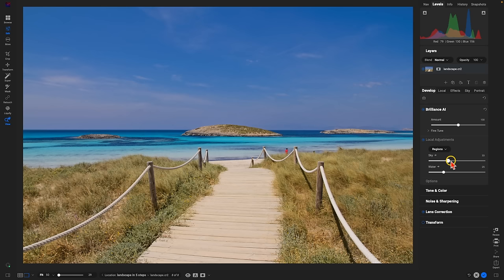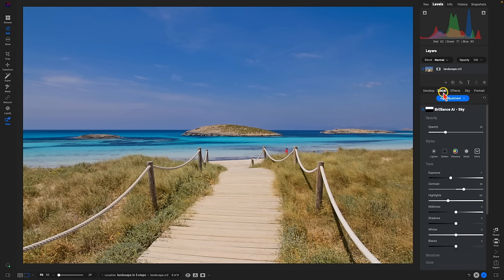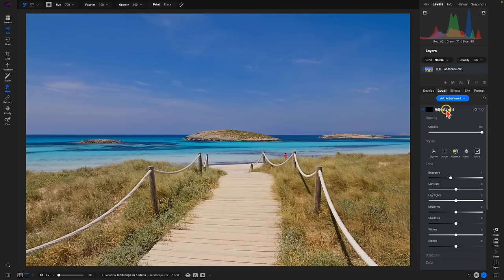And I can pull up on these sliders here that will dim down the sky a little bit more and bring in some detail. And I can also do the same thing to the water if I need to. Now, I'm probably gonna leave these at around 30 or so, but I wanna create my own local adjustment to dim down this bottom foreground section so that the viewer's attention is placed more into the center area and the sky. So let's go into our local tab. I'll add an adjustment. I'll just rename this foreground darkening.